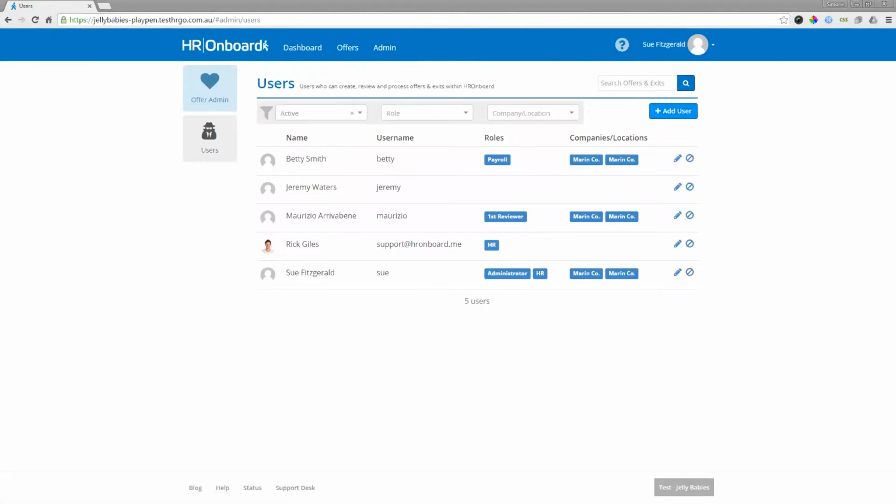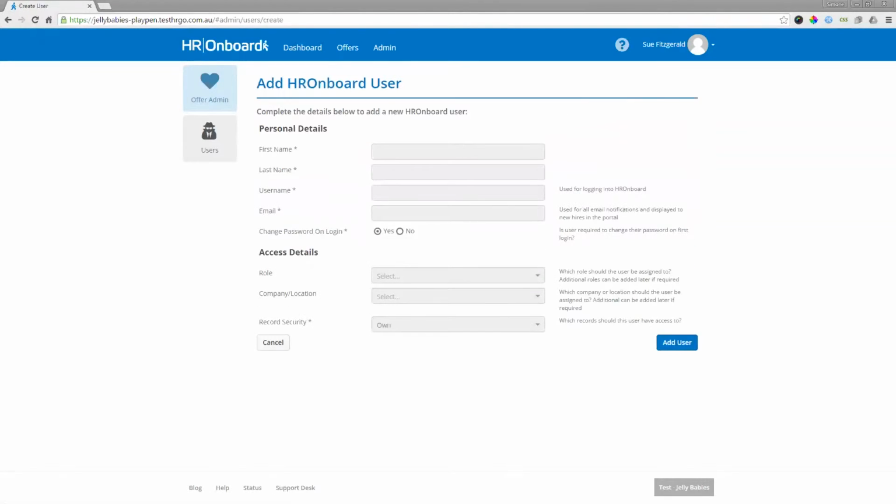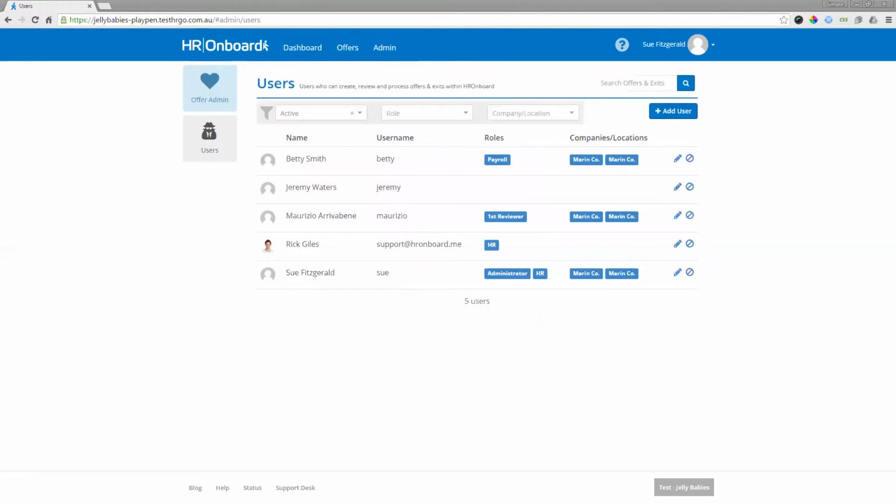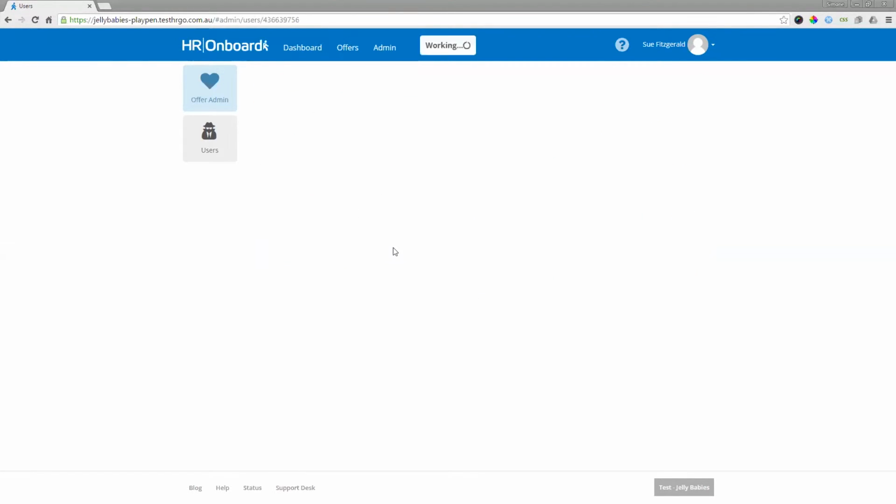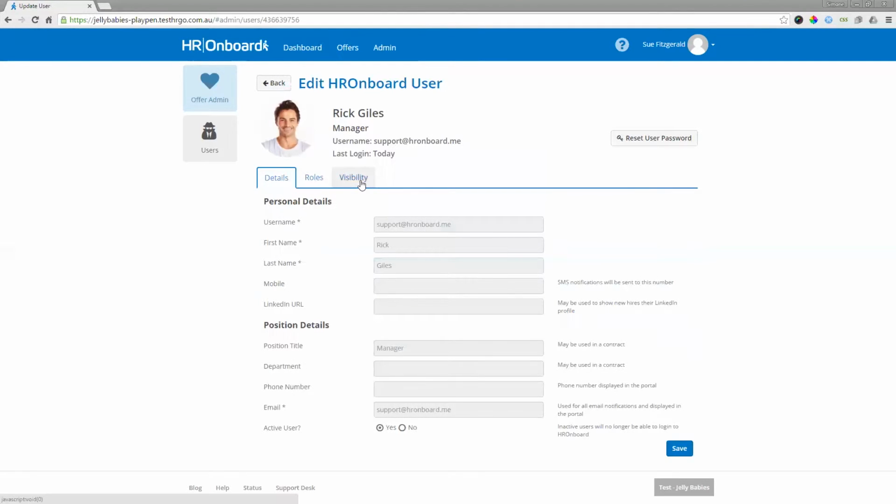Let's have a look at managing users. We can add a user by entering their details. We can force a user to change their password when they first sign in. We can assign a role to the user. We can also define their record visibility. When you click Add User, an email is sent to that user with a temporary password. You can also edit existing users. Let's take a look at updating Rick's record visibility.